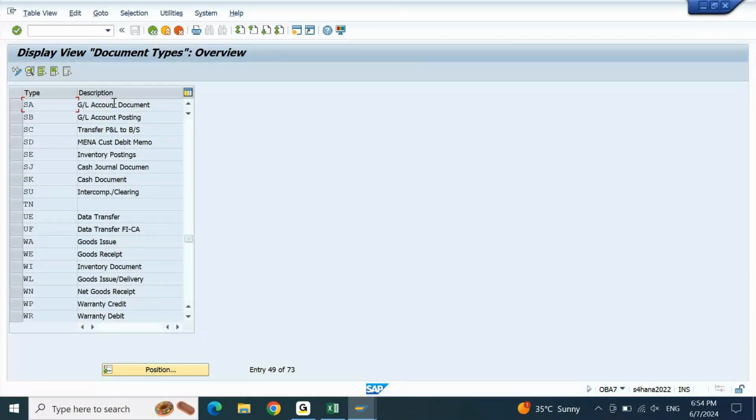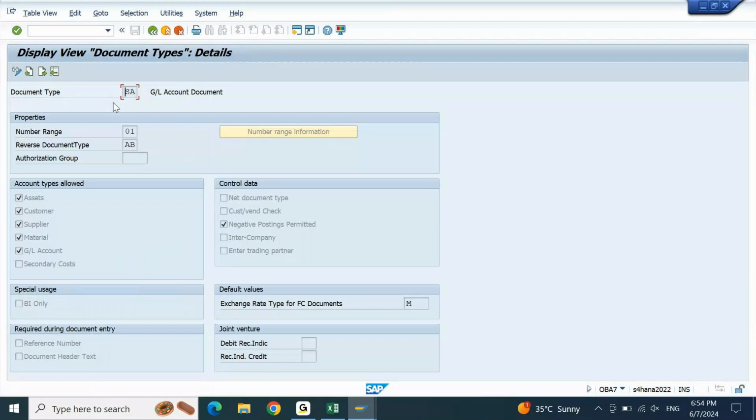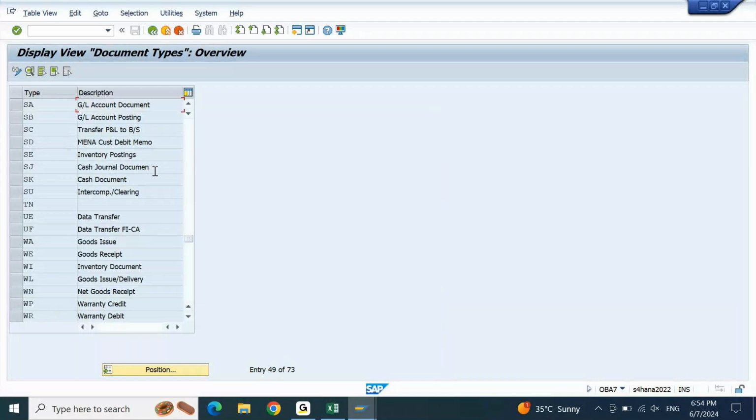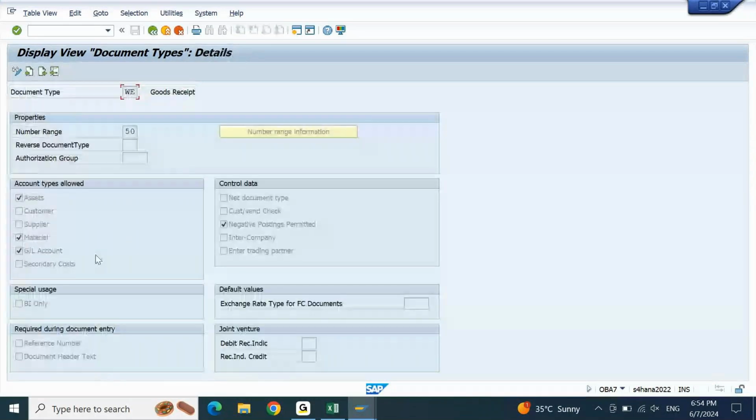inside SA, if I double click on it, there are account types allowed. Using the SA document type, I can post to asset, I can post to customer, I can post to supplier, I can post to material, I can also post to GL account. Similarly, if I take one document type, let's say WE, goods receipt, it is only allowing my asset, my material, and my GL account. Customer and vendor are not allowed when you are posting an entry to WE.